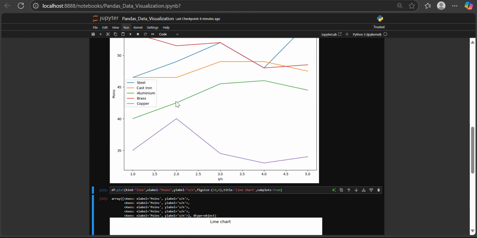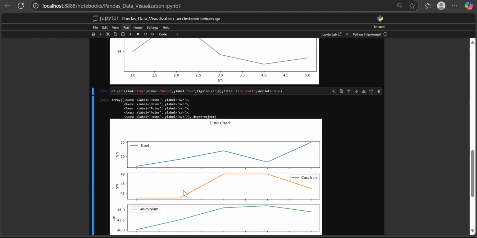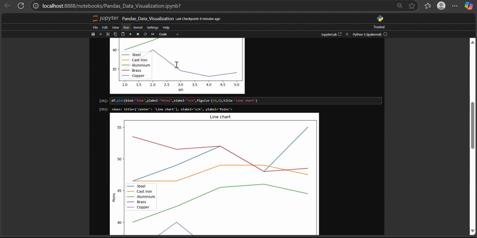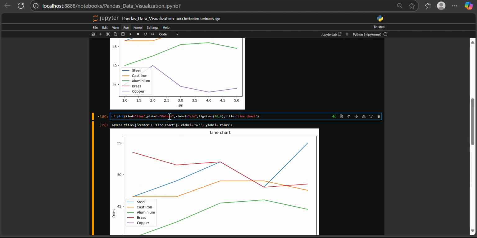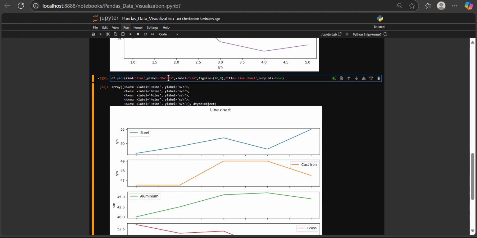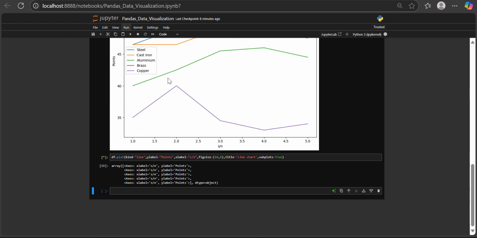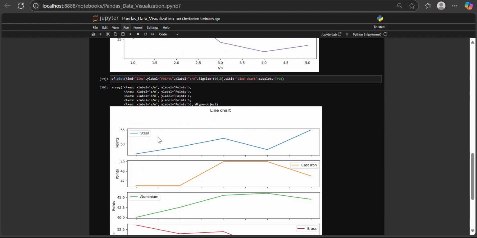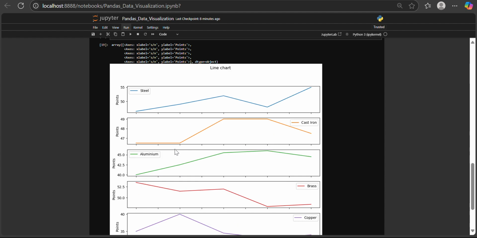But same thing. X label serial number, so same thing we'll do here. Change X label to serial number and Y label to points. I wrote points. Mistakes happen. Okay, we'll run this. As you can see, these are being split into different charts. In each chart you have each column.